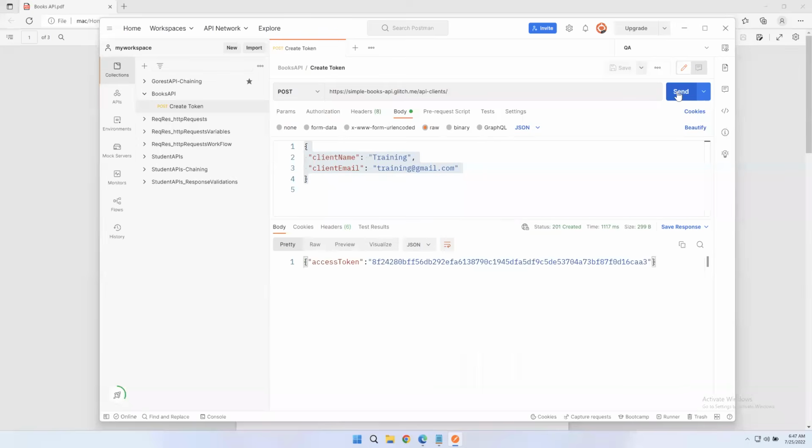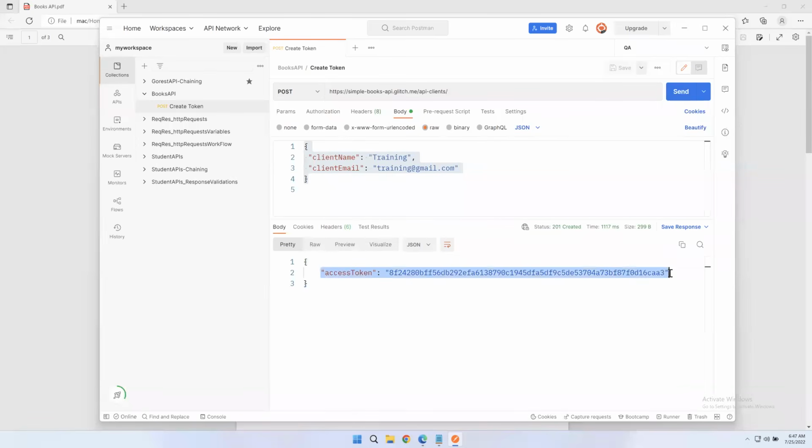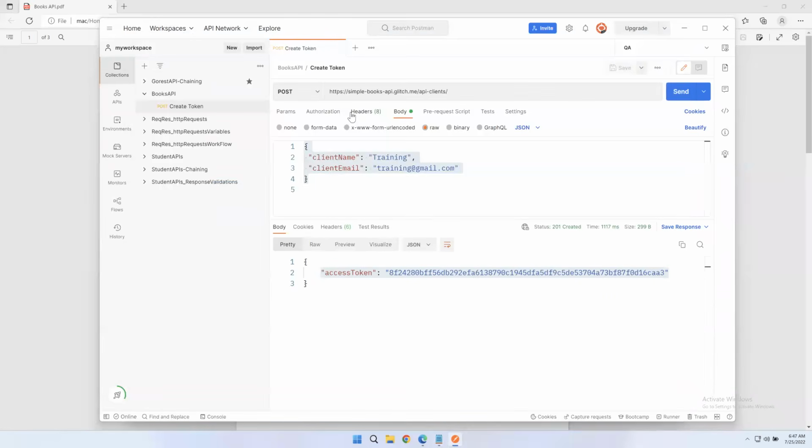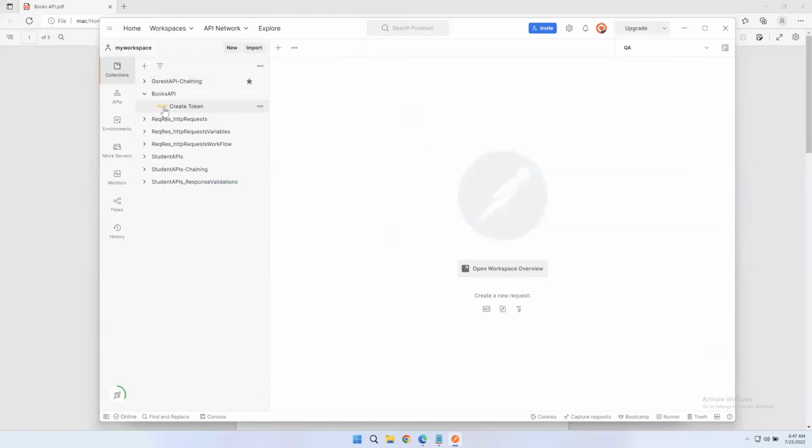So this will create a token for you. This is your access token, which we need to remember. And this access token we have to use to access the order APIs. Okay, just save this one. Now close this request. Now let us create the rest of the requests.